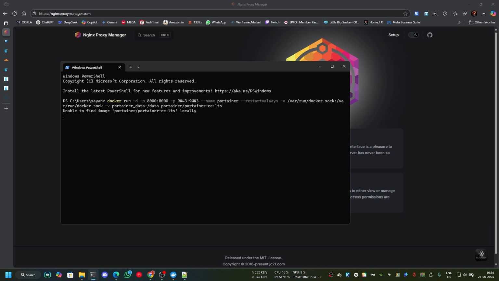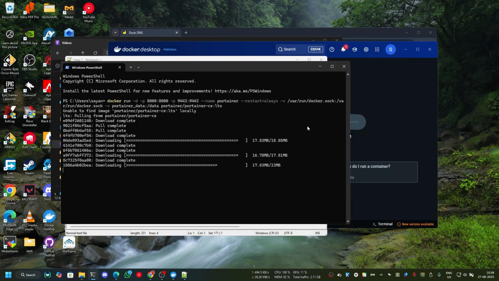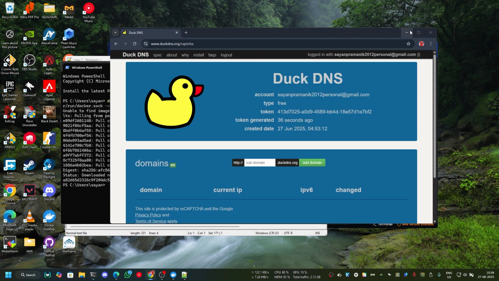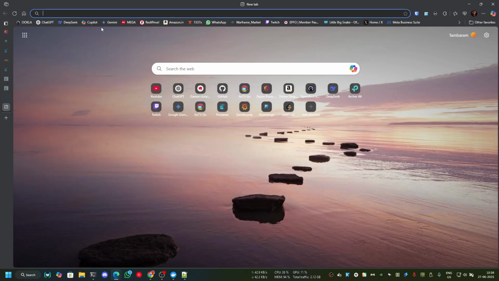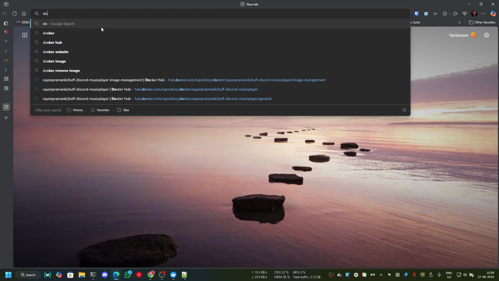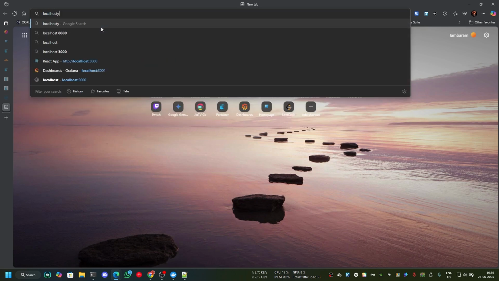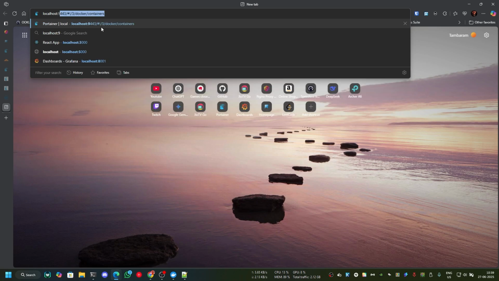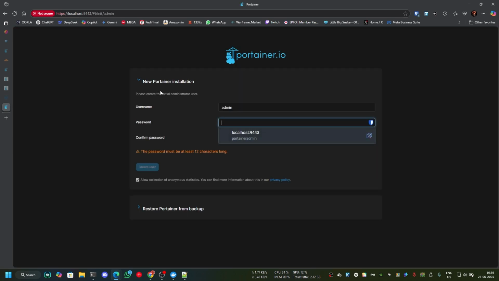So this is the command for installing Portainer on port 9443. Once we run this command, our Portainer starts installing. Once our Portainer is installed, we can go to the website to access it. It's on localhost 9443. So you can see here, right? It's not secured. We'll also host this using a secured way.